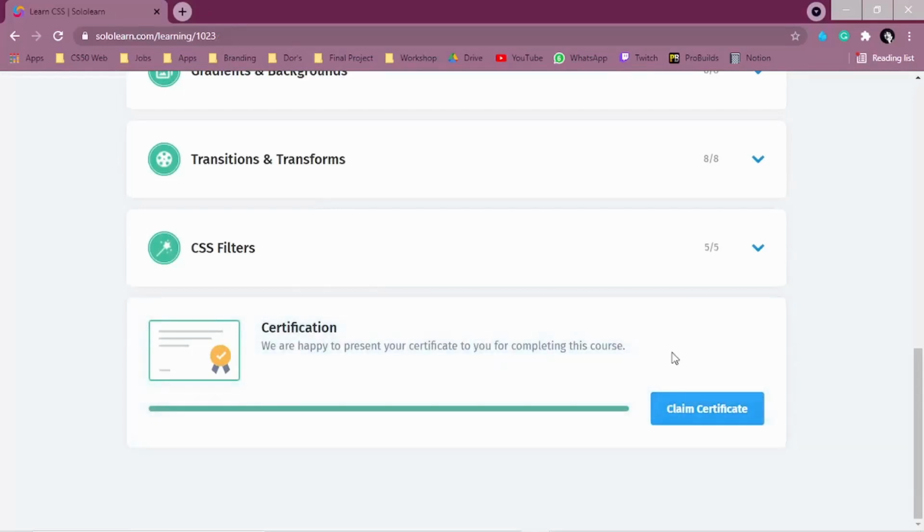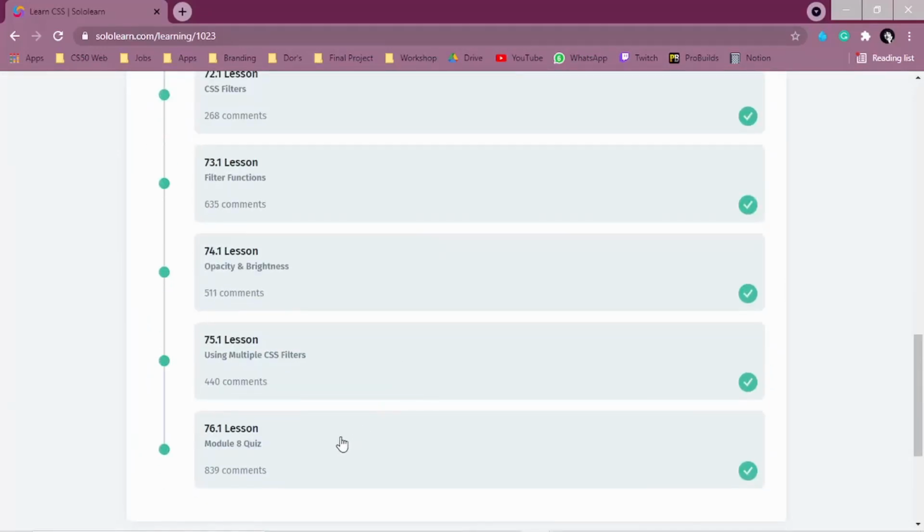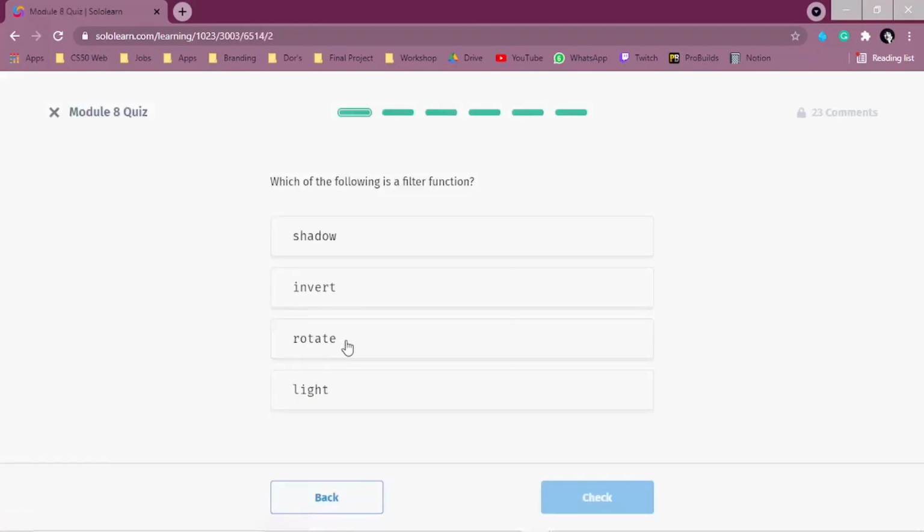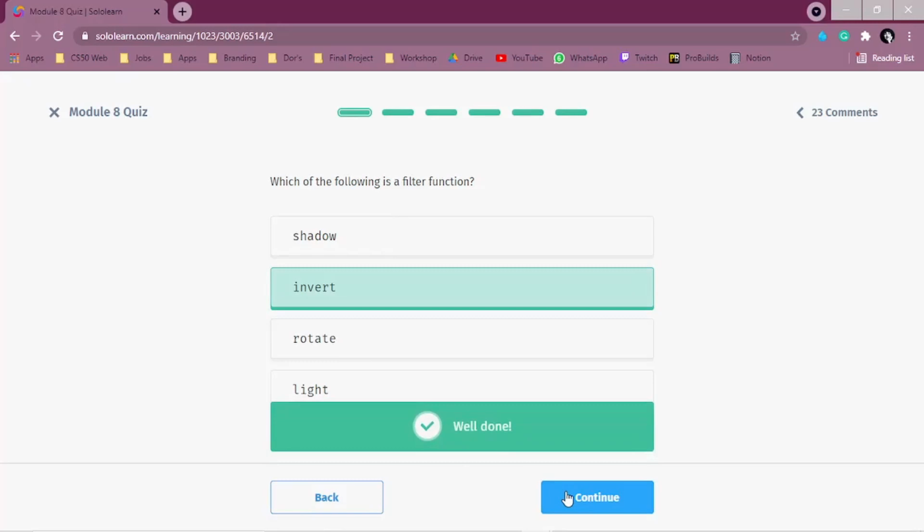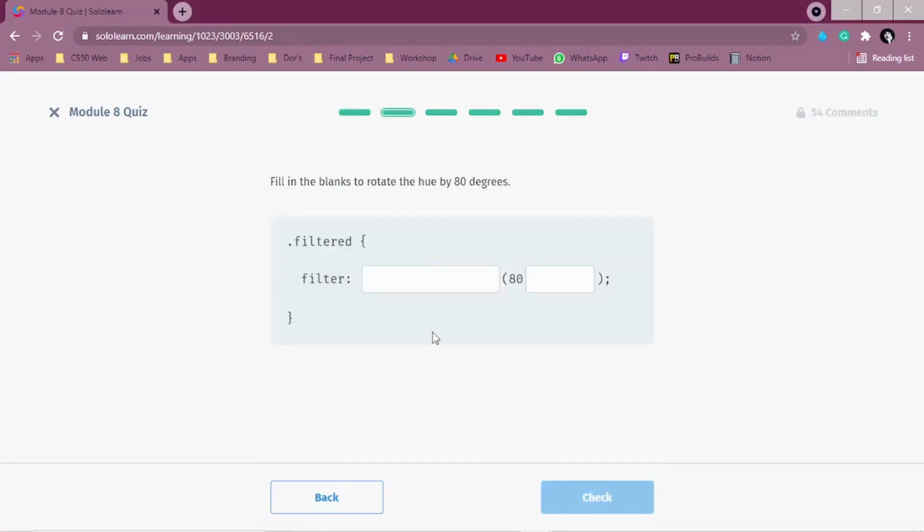So let's do the last quiz for this module. Which of the following is a filter function? It's invert. Okay, this is for transform, and it would be a filter function if we had here a drop shadow, not only shadow. Fill in the blanks to rotate the hue by 80 degrees. So hue rotate 80 degrees.